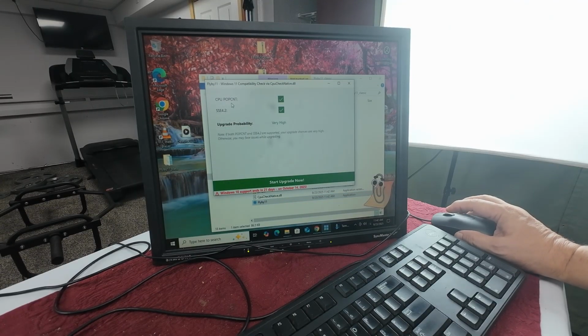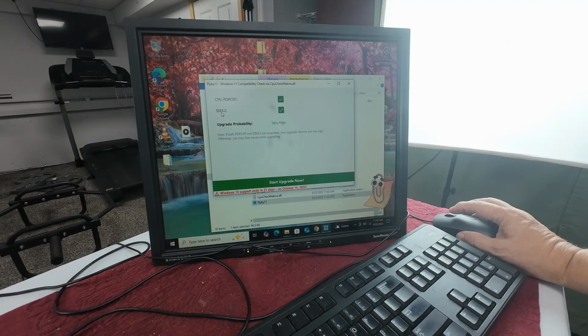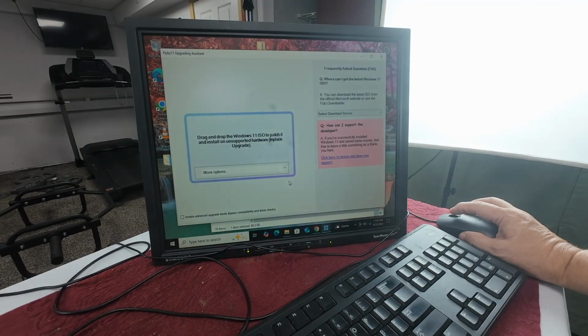It says right here that I can upgrade this PC. That's what it says. Basically, both of these are supported, and this right here was the one I was talking about, the CPU. So we're going to start the upgrade now. All right.